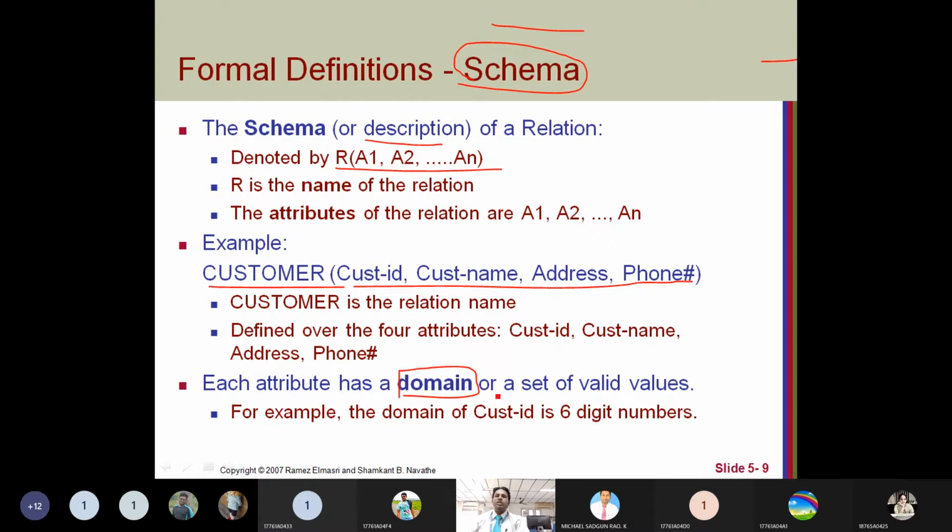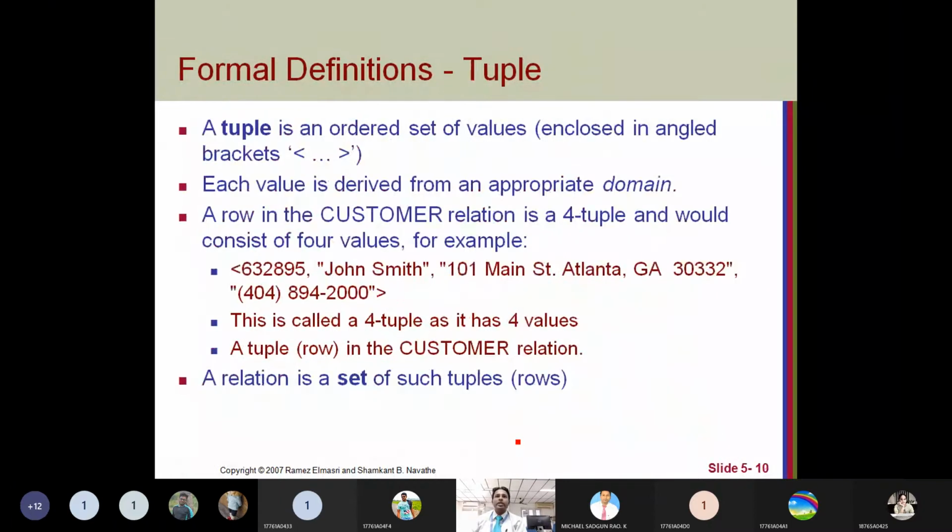Domain is nothing but a set of possible values or valid values. Suppose customer ID should be 6-digit numbers. Then all the possible 6-digit numbers are the domain for customer ID. So from the domain only, a value should be picked in order to place as data in that particular column. So schema, domain, and then tuple.